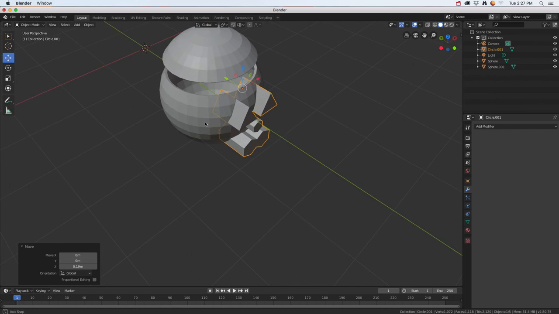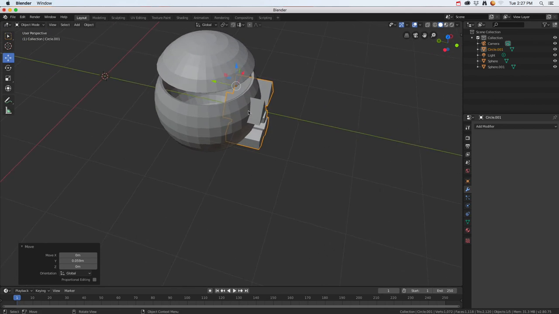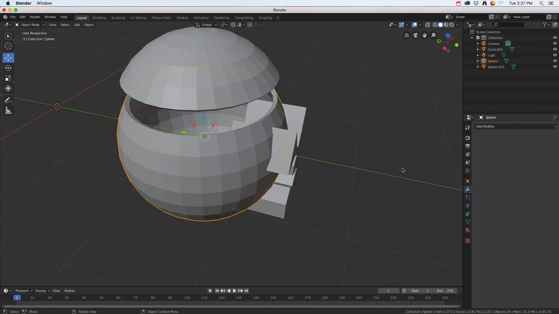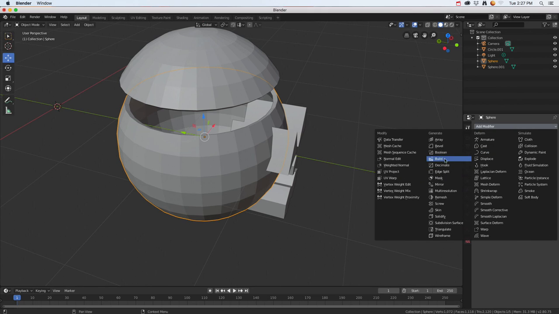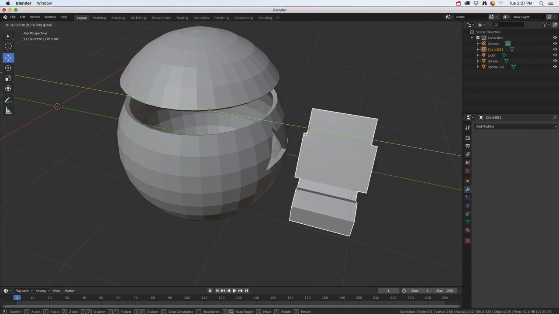Make sure part of it's sticking in and part of it's sticking out. Then I'll select the pumpkin part and go to the modifier again. I'm going to choose Boolean, click on the eyedropper, and click on the face, that's the cutter. I want to be on difference, and then click apply. Once I have that, I can pull that out.